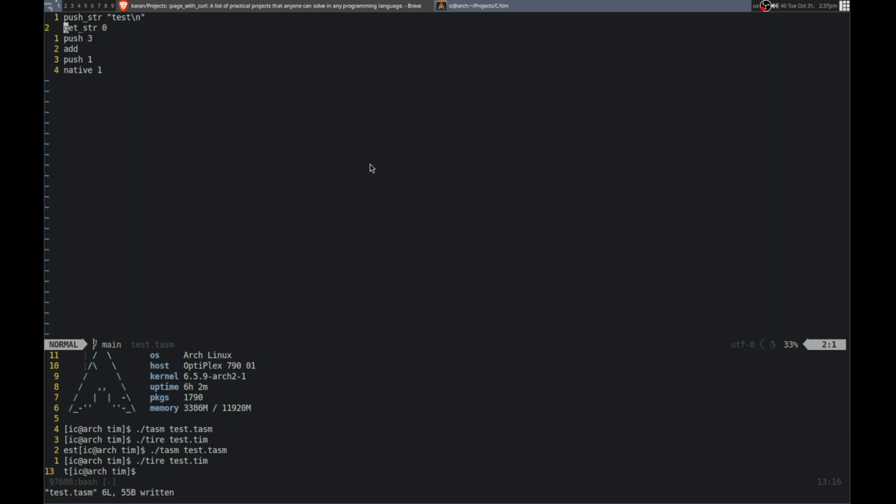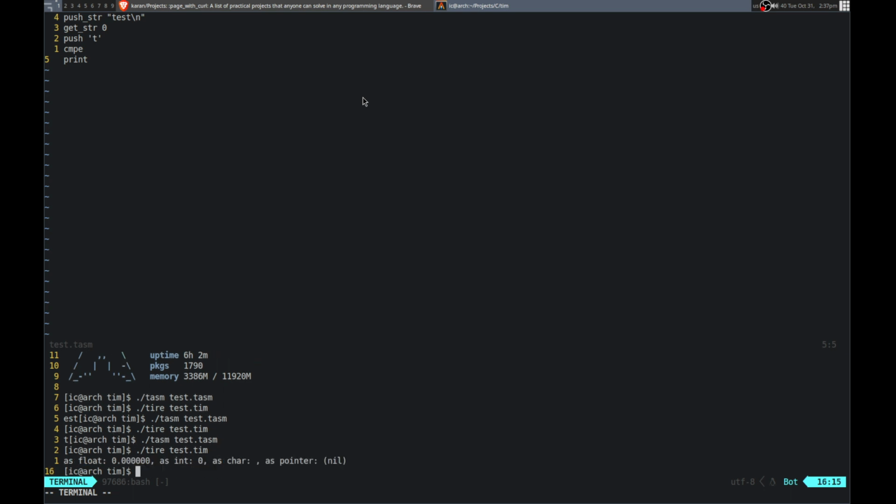So how could we go about doing that? So what if we compare the current index? What happens if we do that? So if we push the character of t, right? And then we compare equal on the first one. And then compare equal. And then I'll just print it then. And I'll not do that. So 0. So they are not equal.